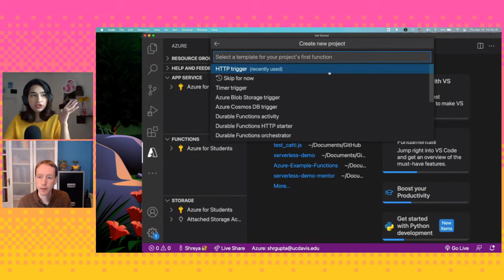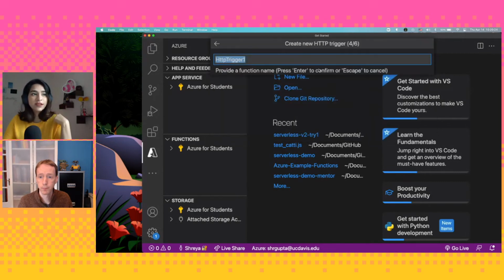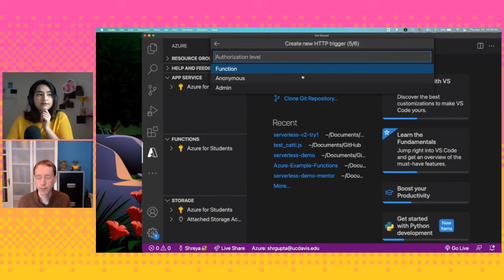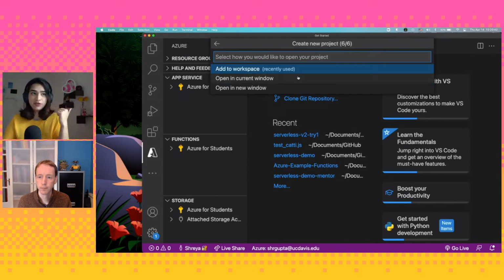What type of function are we making over here? Yeah, so we're going to go with an HTTP trigger. Awesome. What did we decide to call it? Sticker app. Sweet. And we'll just go with anonymous for now. And if you're curious about the difference between these three different authorization levels, we talked about that extensively in our previous tutorial as well.